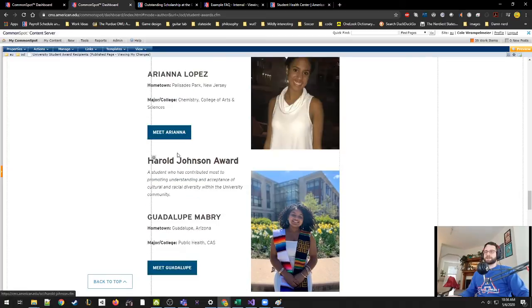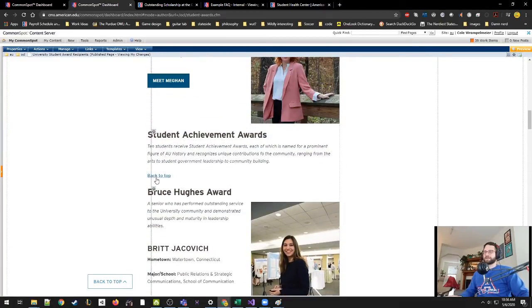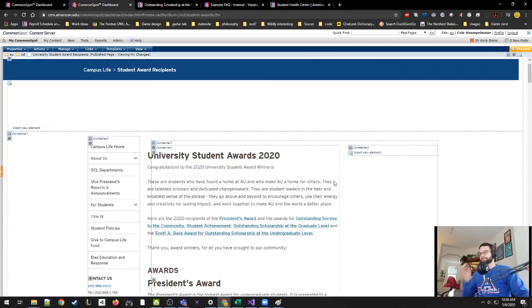These are all separate pages. I didn't have individual IDs and links to them, so the back to top is all the way over here.